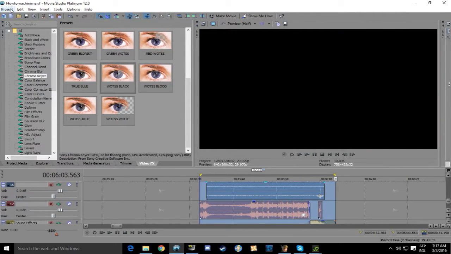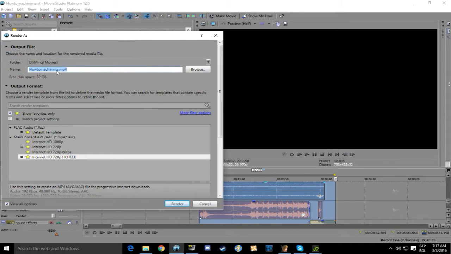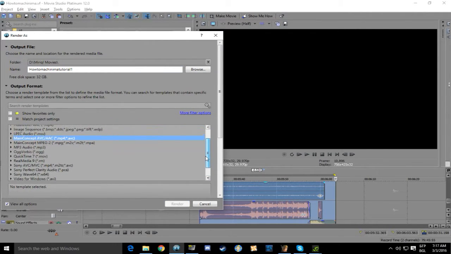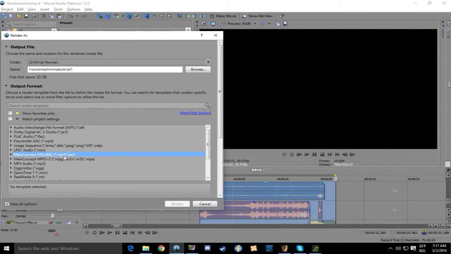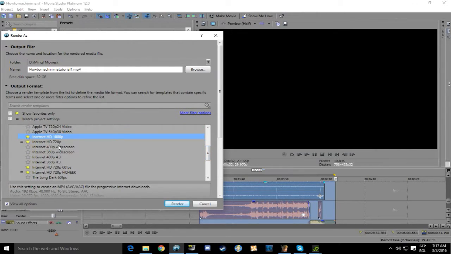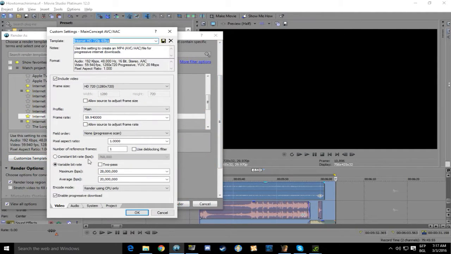So select the whole video part that you want to render and then go to Project and Render As. And here you'll be seeing a big list of all kinds of formats that you can use. The one that I'm using is this MainConcept AVC/AAC, which renders it as MP4, and there are good templates for Internet HD 720 and 1080p. But you can customize this template to match whatever you want to render it as.